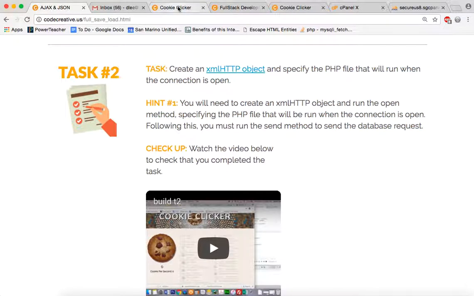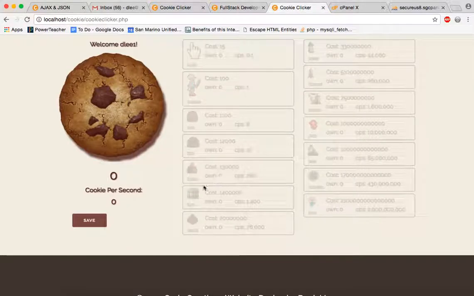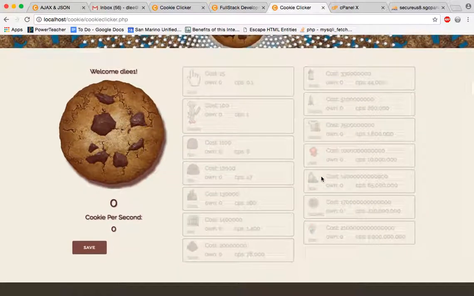And why are we going to be using that? Because when we are here, we hit save. Save is going to run the PHP file that's going to save all this data into the database. And then the header is going to take us back to this page. When we get back to this page, if we didn't have an XML object that would run and load the data into the web page, we would have 0, 0 here, and we would need to start over again.